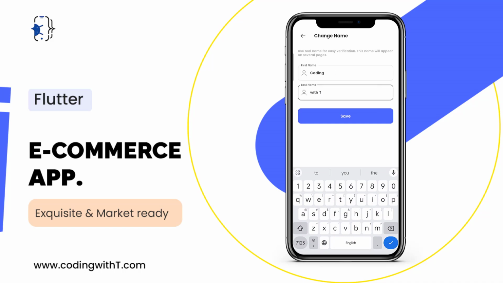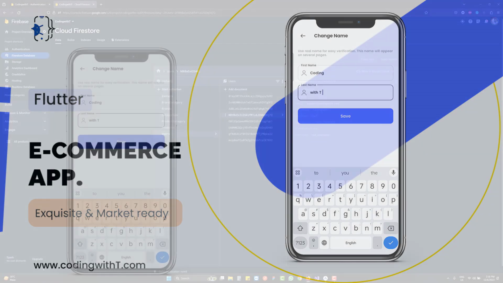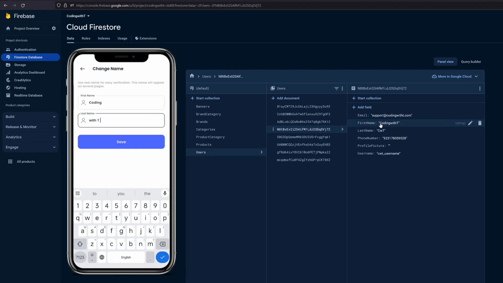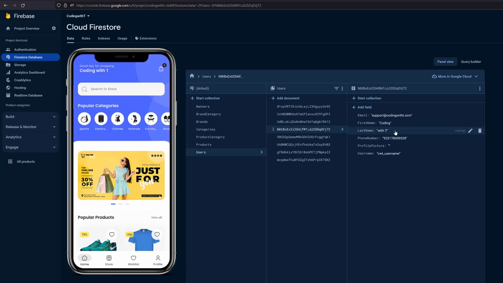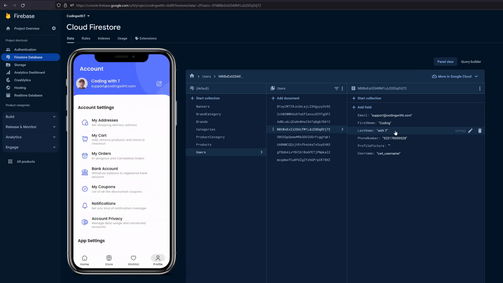When I save this, you will also be able to see it in the Firebase console. I have opened the Firebase console, and currently you can see the first name and the last name are the old names. When I click on save and the first name and last name data change, we can see the updated name here. Also, if you head towards the home, you can see the updated name, and in the profile as well. Everywhere we have changed the name.